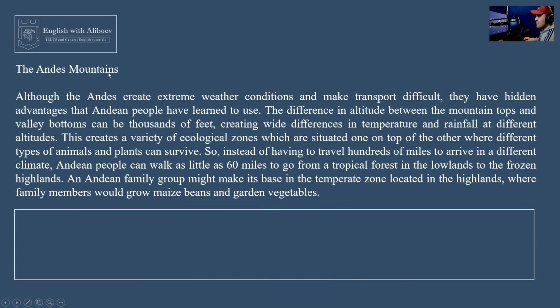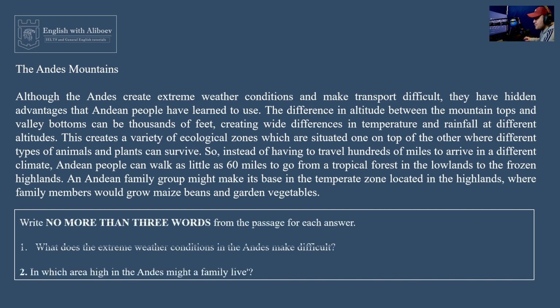The Andes Mountains. So before you jump into analyzing the questions, it's usually advised to have a look at the title of the passage because that's going to help you understand what kind of topic you'll be reading about. So the Andes Mountains means we'll be reading something about mountains.